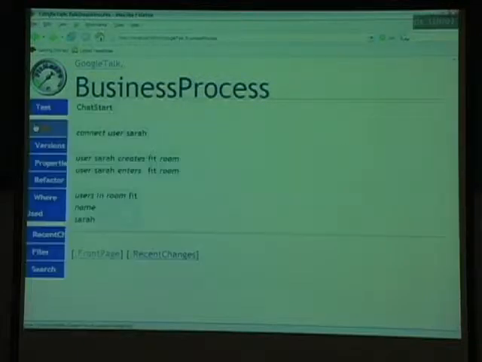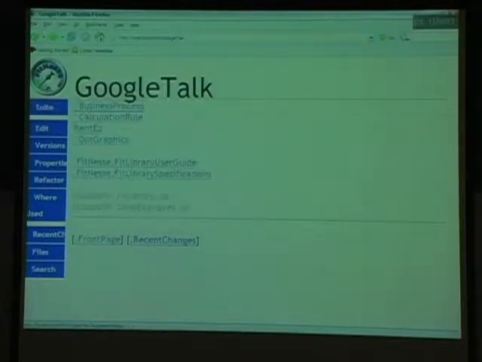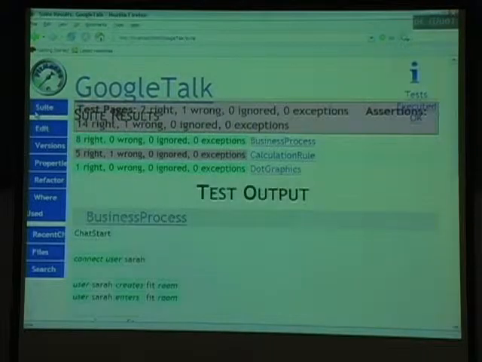And I can run that as an individual test, and as you can see, the test is passed. I'm getting green. It's possible to have a set of tests which make up a suite, and here I've got a suite of things, and I can run that set of tests as a suite.